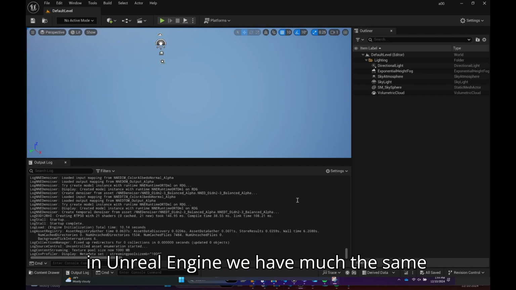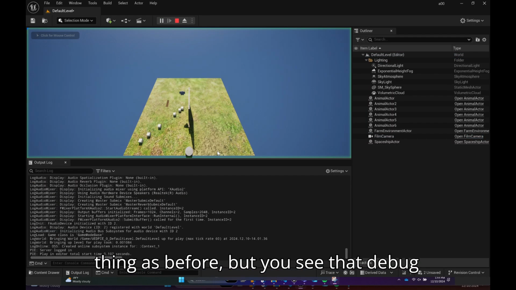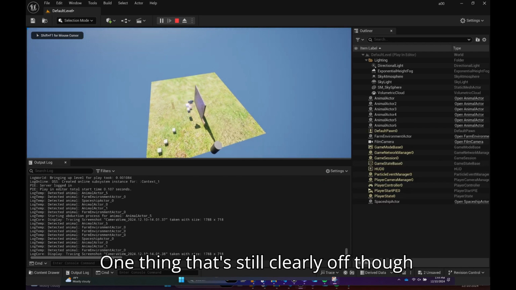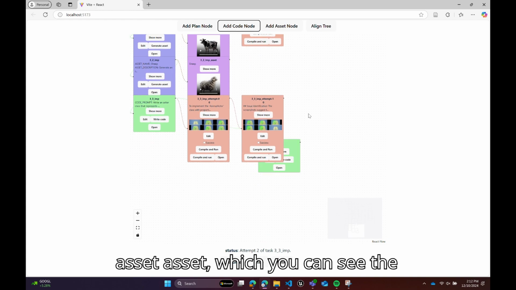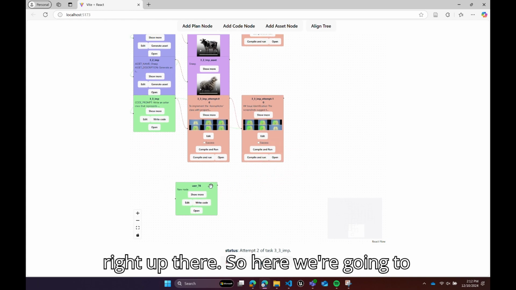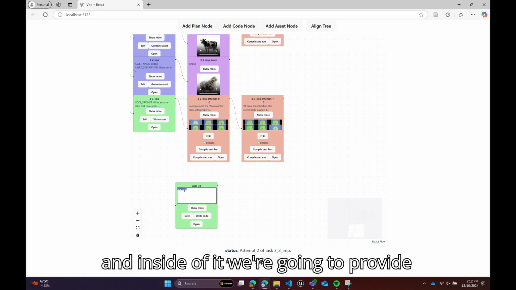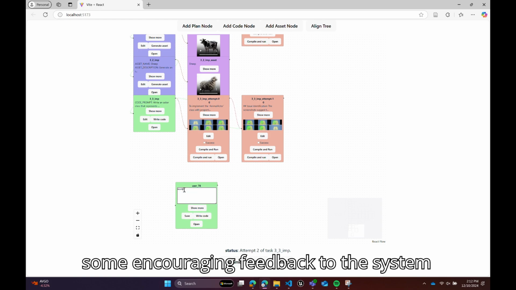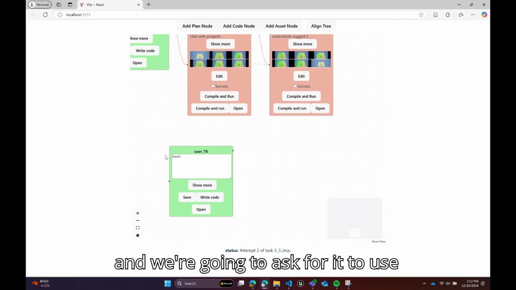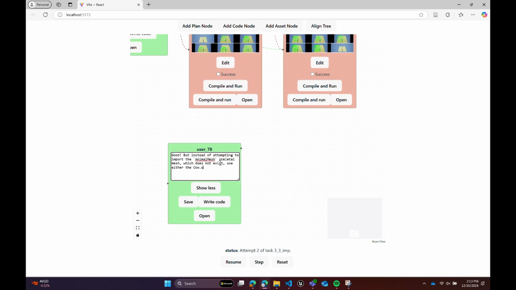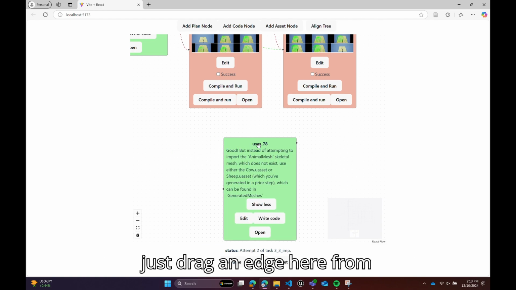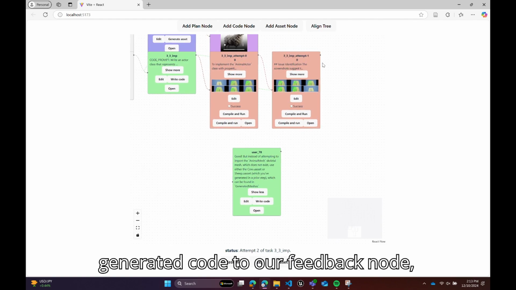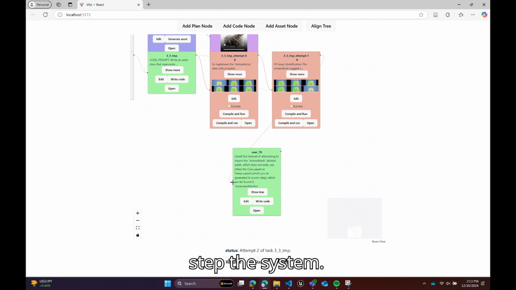In Unreal Engine, we have much the same thing as before, but you see that debug sphere is gone. One thing that's still clearly off, though, is that we're using primitives instead of the cow asset, which you can see the system generated right up there. So here we're going to add a new coding node, and inside of it, we're going to provide some encouraging feedback to the system. And we're going to ask for it to use that cow asset or perhaps the sheep asset. And in order to specify which coding attempt we're responding to, we just drag an edge here from the generated code to our feedback node. And then we'll step the system.